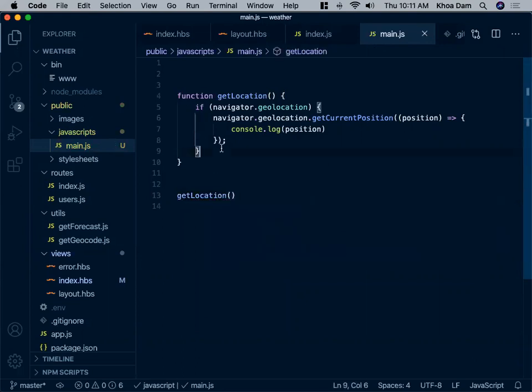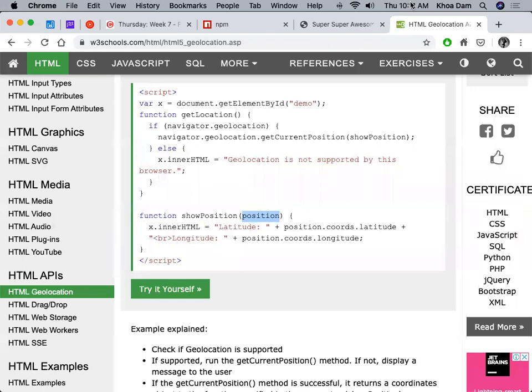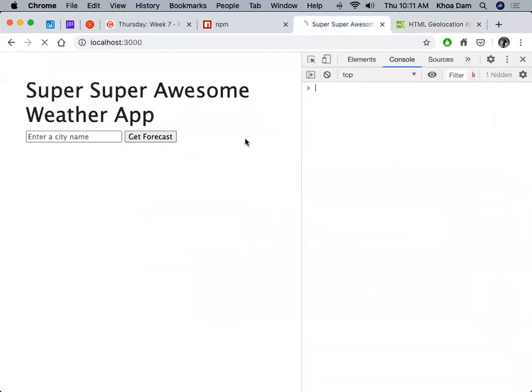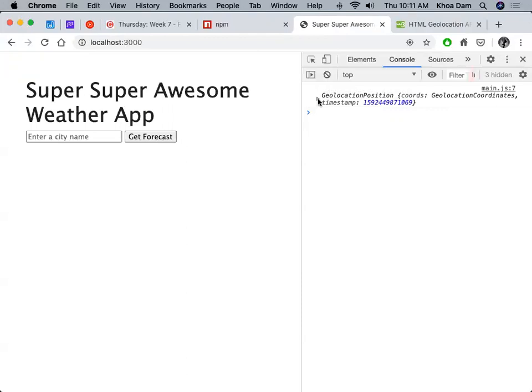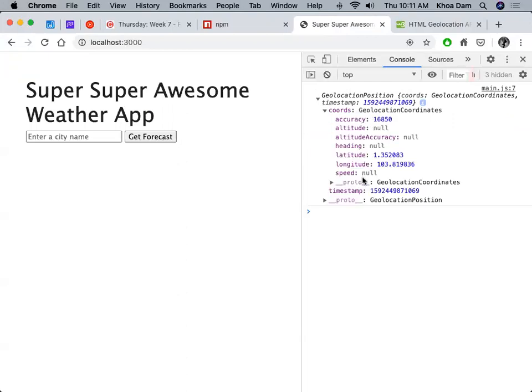Let's see what happened. Refresh. It's asking for position, I guess. Oh, here we go. We got the location object. Inside the object, we have coords, timestamp, and a bunch of other things. We only look at the latitude and longitude.